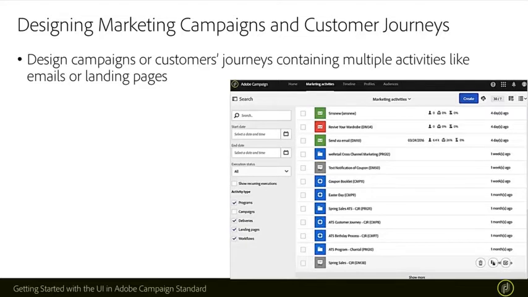Designing marketing campaigns and customer journeys. When I click on the Marketing Activities link, I get a list of all the existing marketing activities that I'm working on currently. The Marketing Activity list centralizes all these activities, no matter what the program or campaign is that they are created in. Programs, campaigns, deliveries, whether they're email or SMS, landing pages, and workflows are individually listed here based on however you want to view them.